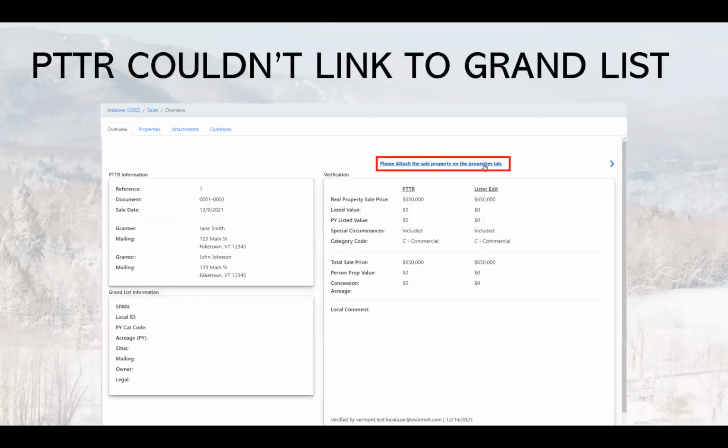So now what about the corner case? Remember I said we have that maybe 1% of sales that we're not able to locate the grand list. So when you come to one of those sales, you won't see a verify button. You'll see this hyperlink that says, please attach the sale property on the properties tab. So you can either click that hyperlink or go to the properties tab. They both take you to exactly the same place.